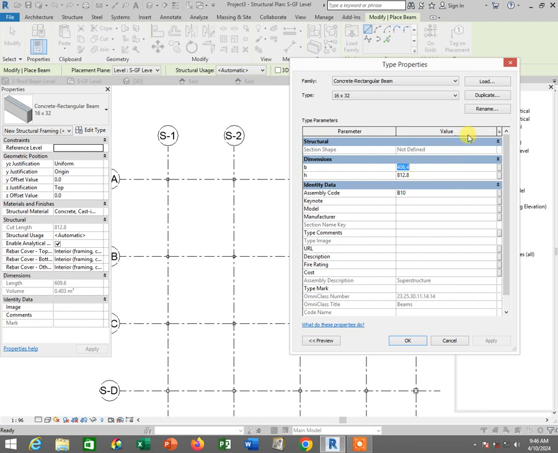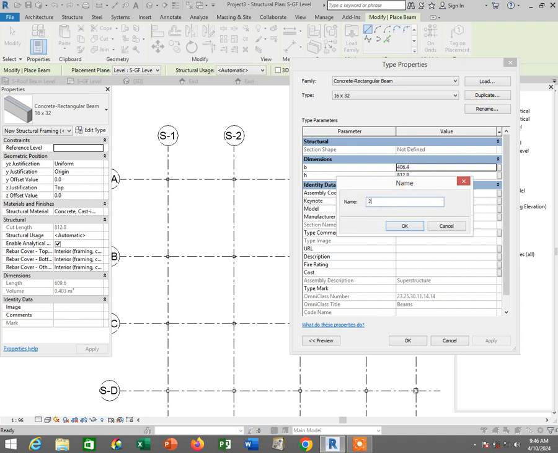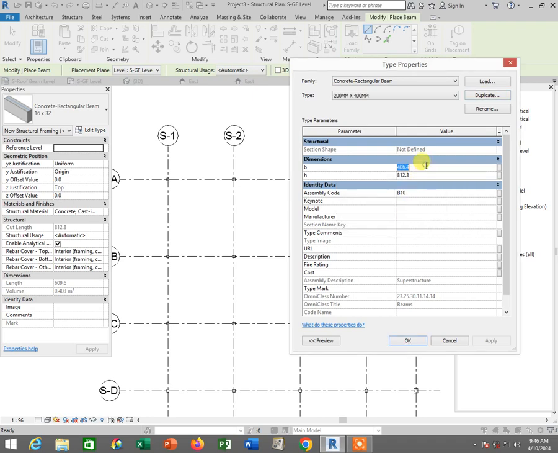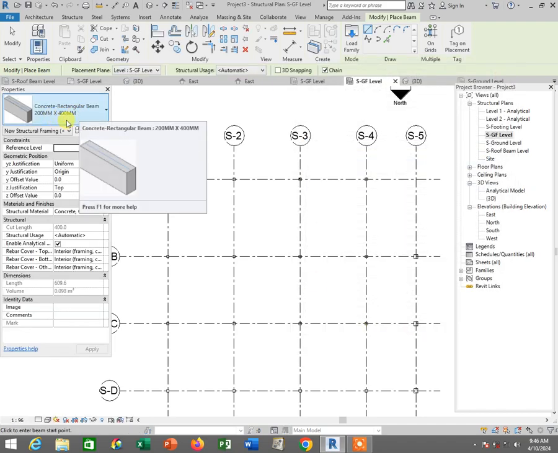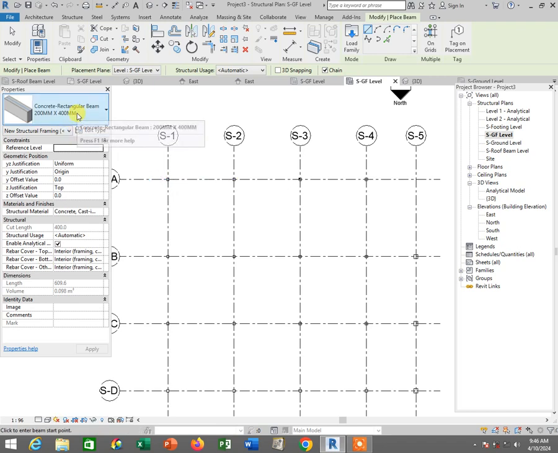But before that, you need to duplicate it first. Click on the button duplicate, and you need to type in its name, which is 200 by 400 mm. Then I click on OK. Its base I'm going to change to 200, and the height to 400. Press enter, click on OK. Notice on my properties it's already changed to my new customized rectangular beam with a new measurement.